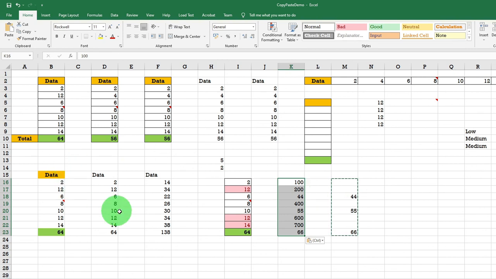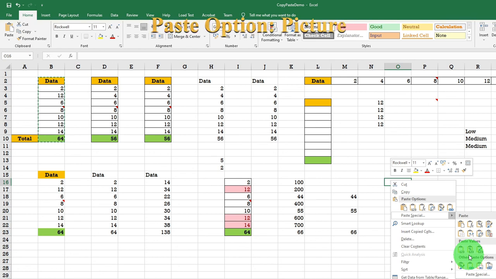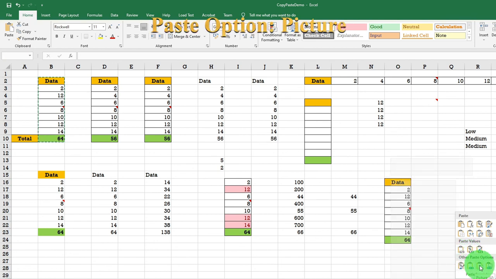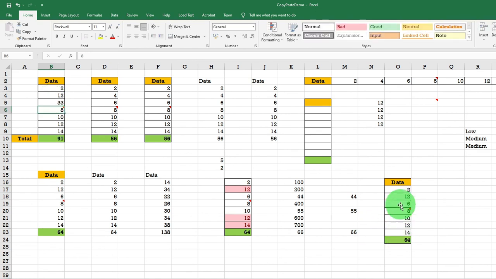There are a couple more options which I observed while I was preparing the video. So if I just copy these cells and right click here, there are new options like picture. You can paste this as a picture. So if I select this one, this has become a picture, so even if you change the source data, it is fixed.